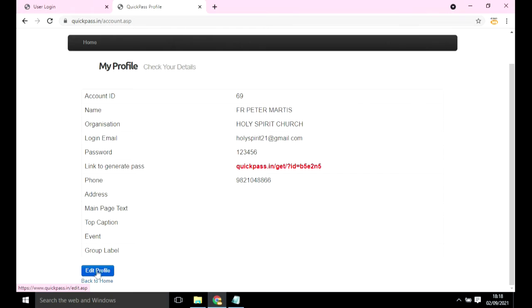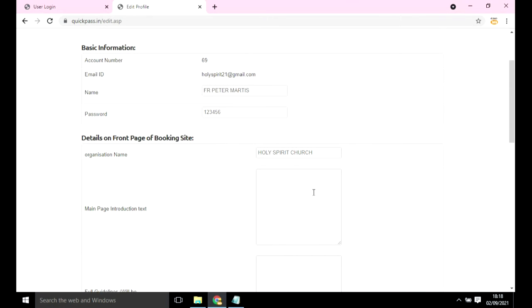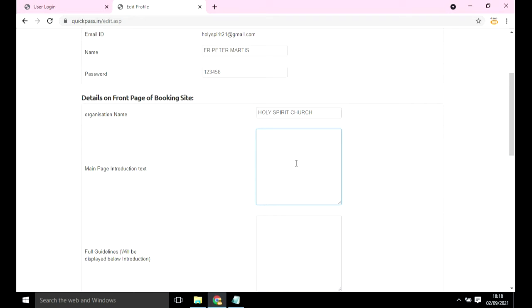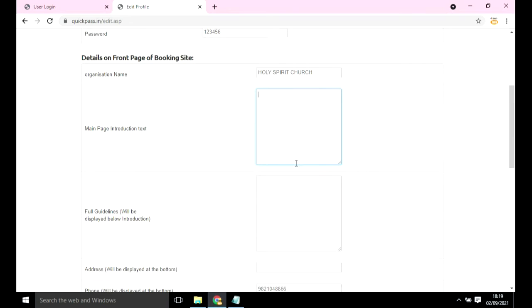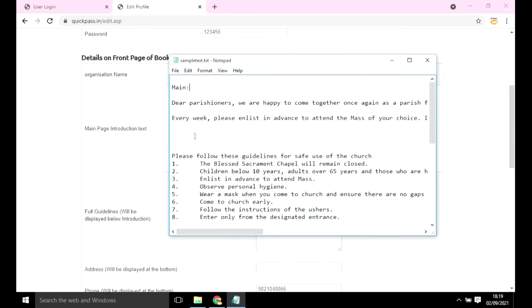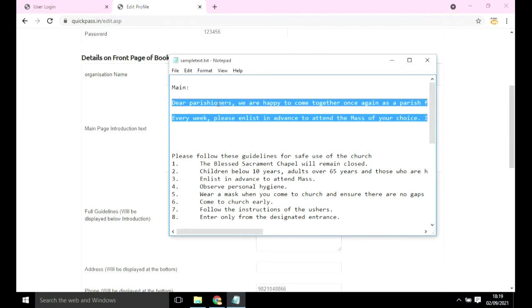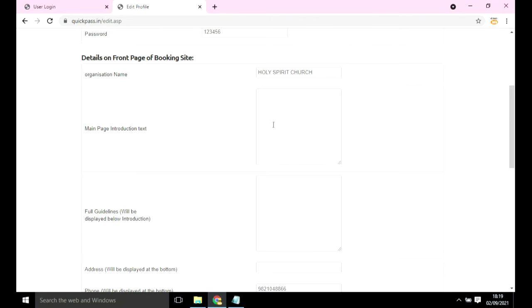Click on edit profile. Now this basic information is okay, but then on the page where people come to book their pass, you need to put some details about the church or about the instructions, guidelines. So this is where you do it. Now I have the guidelines ready. I just copy paste them. You can type them out. You can change them whenever you want. For now I'm just going to save time.